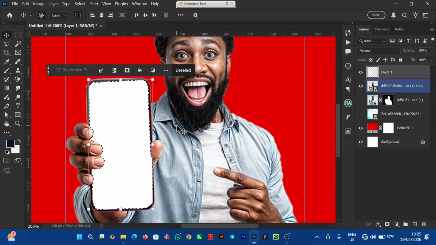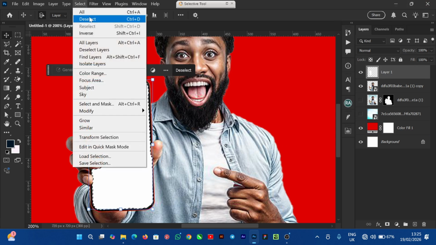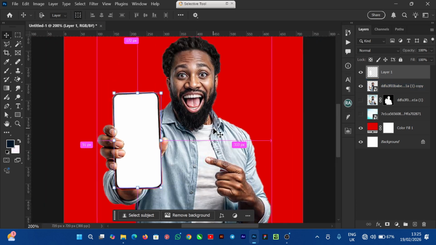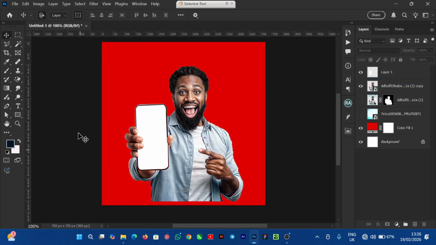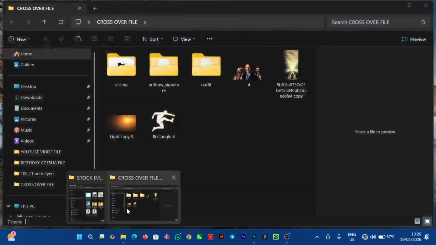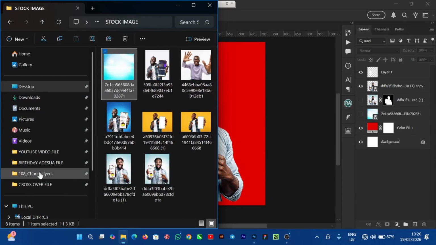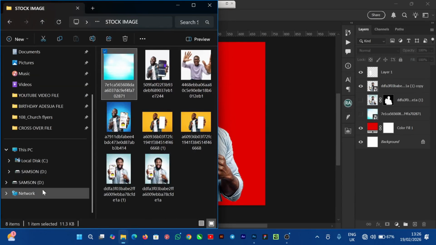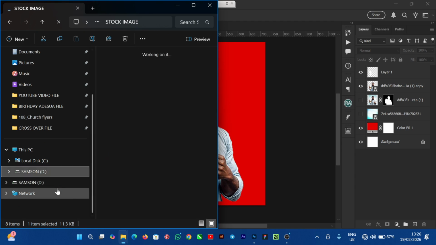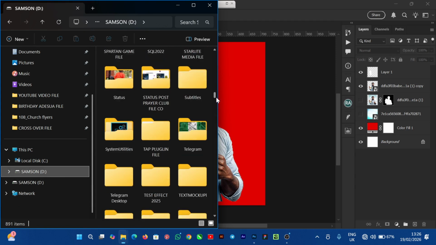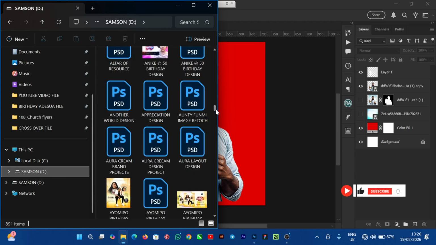So what you want to do is press Ctrl D to deselect, or you right click here like this, or you go back to your selection, select, you see Deselect, and that's fine. So let me go and bring one design. Let me check the design that we can use to test it very well. Sorry about that. I don't want this video to be long. I'm just showing you how you can do this.